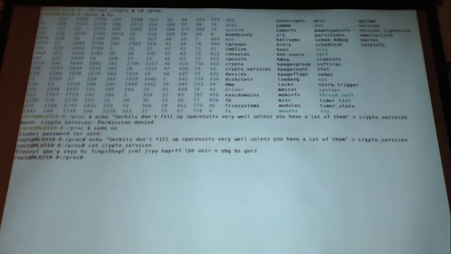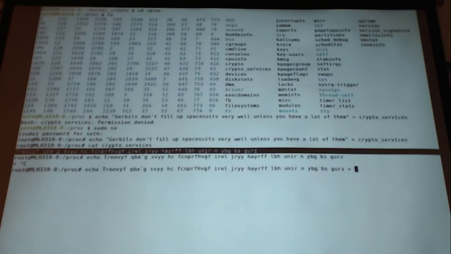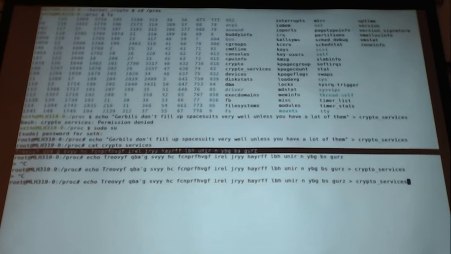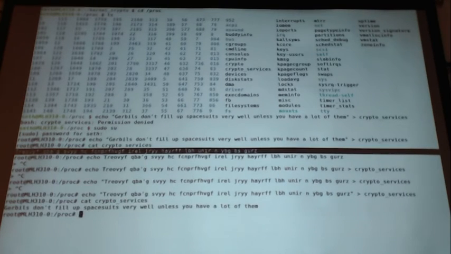And actually, if we echo the encrypted version into crypto services, I don't know what's going wrong there. Oh, it's got a quotation mark in it. Quote that like this. That'll take care of it. Okay. If we do all that correctly. Hey, there we go. We decrypted it. We can use our crypto services module like that.